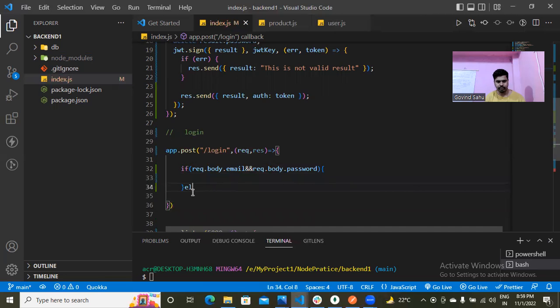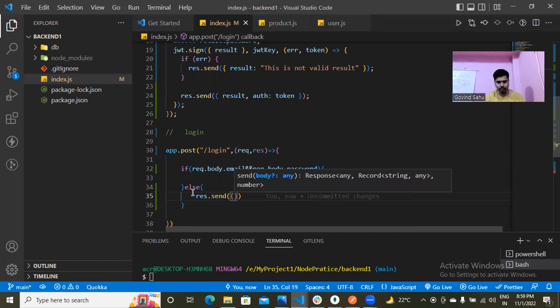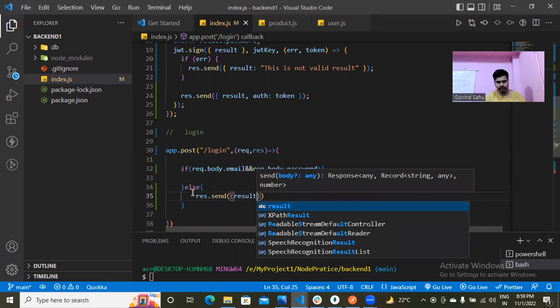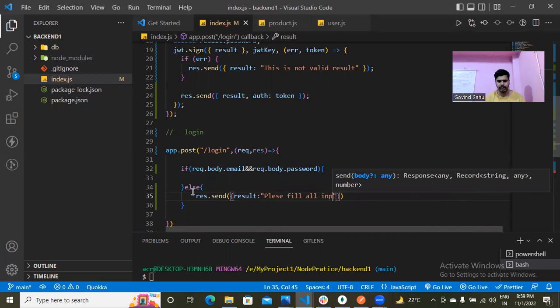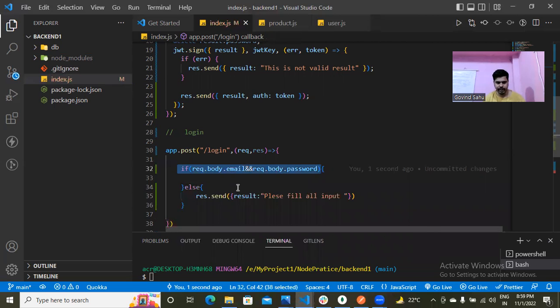So in the else part, if this condition is not found, we simply use res.send and create one object with a key result, and we write a text message: please fill all details, all input, because the user gives details in input. If both email and password are not available, that time this condition runs.